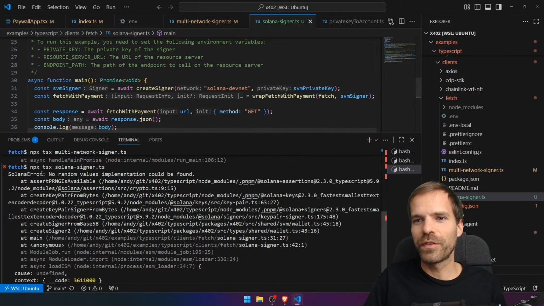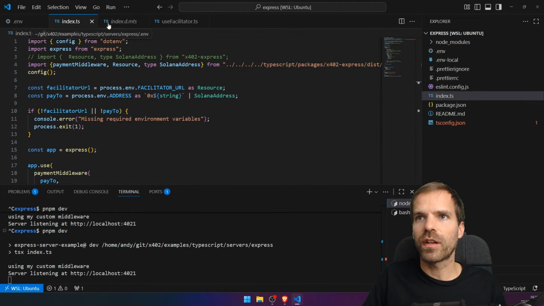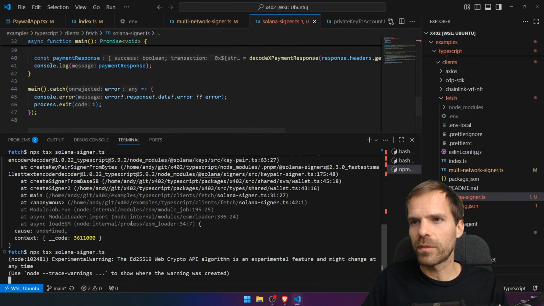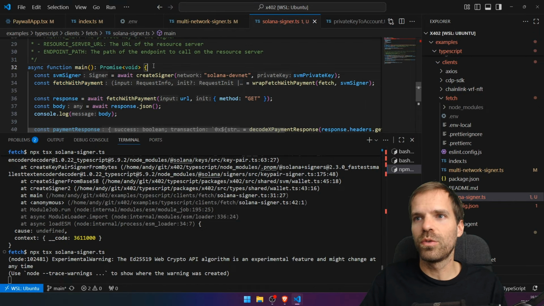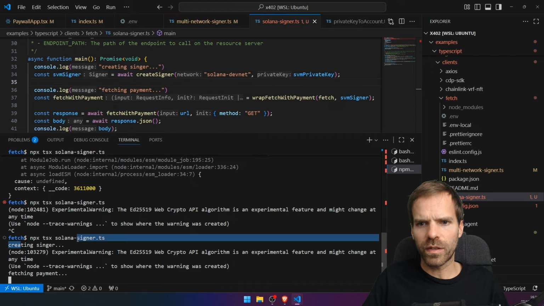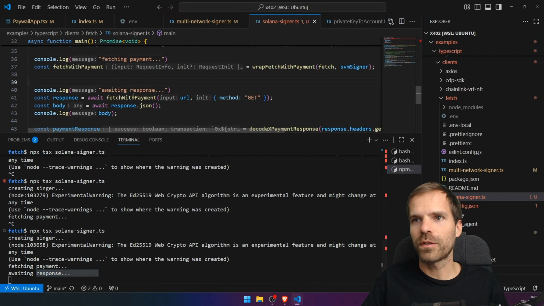No random variable. We've seen this before. I can fix that. Fixed it once before, we'll fix it again. Yes. Maybe looking better. But it feels a bit stuck. Somewhere it's stuck now. Maybe I should do more debugging. Creating signer. Fetching payment. Awaiting response. We are awaiting response.